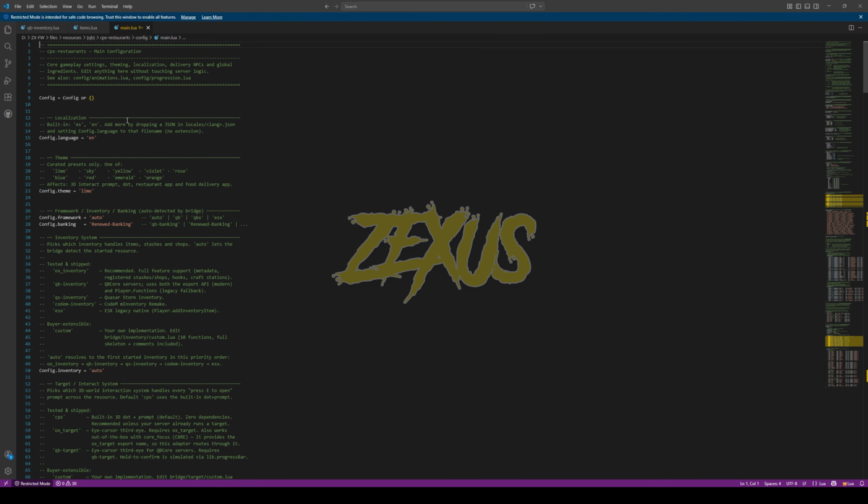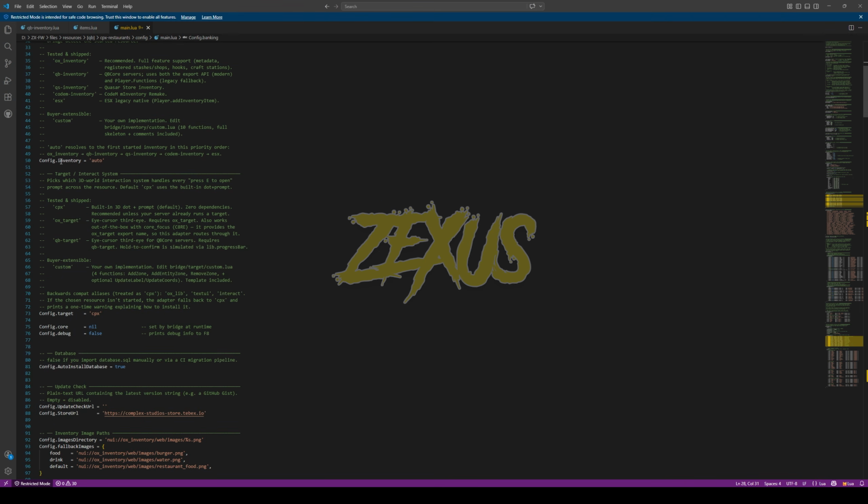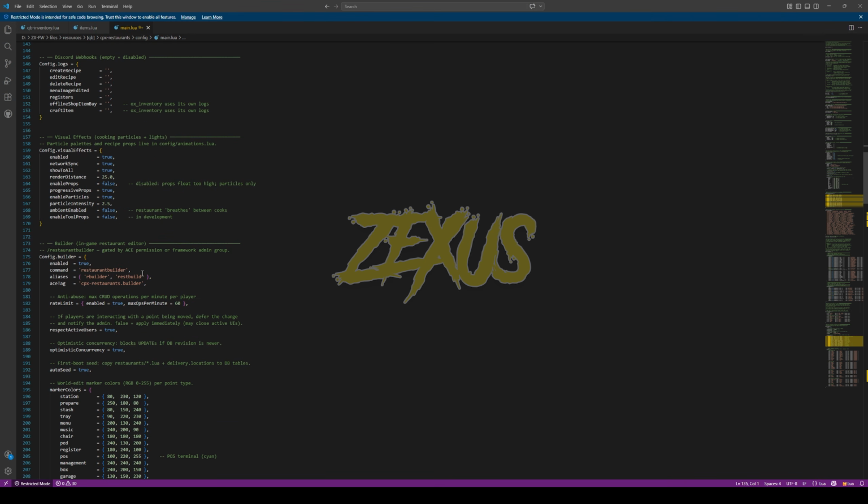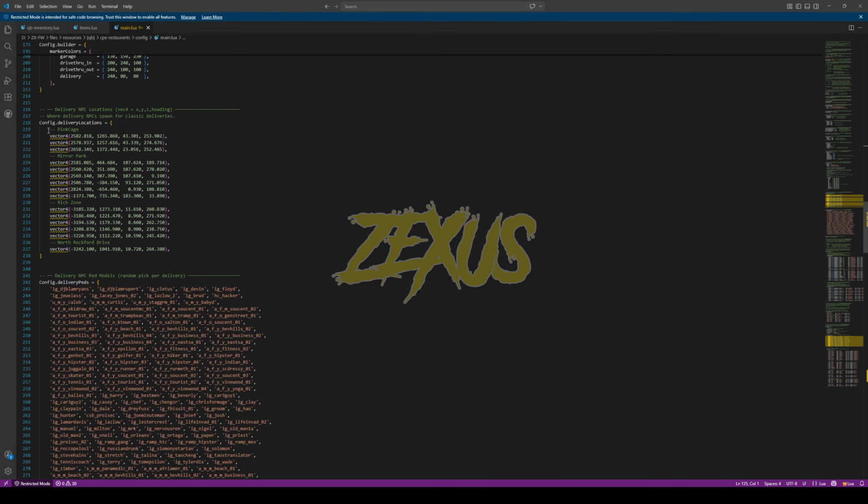So this is the configuration of the script over here. As you can see, in the framework section I'll be keeping it on auto, and for the banking system I'll be changing it to QB banking. The inventory is going to be auto. So this is the command to open the options for restaurant builder. So I'll be keeping it default for now. Over here, these are the config delivery icons. If you want, you can add your own locations over here.